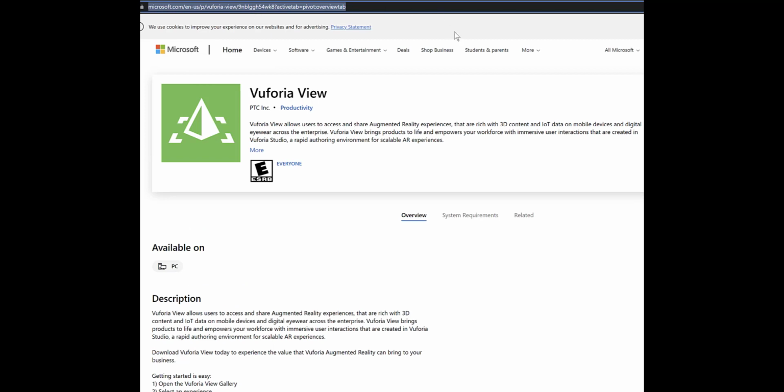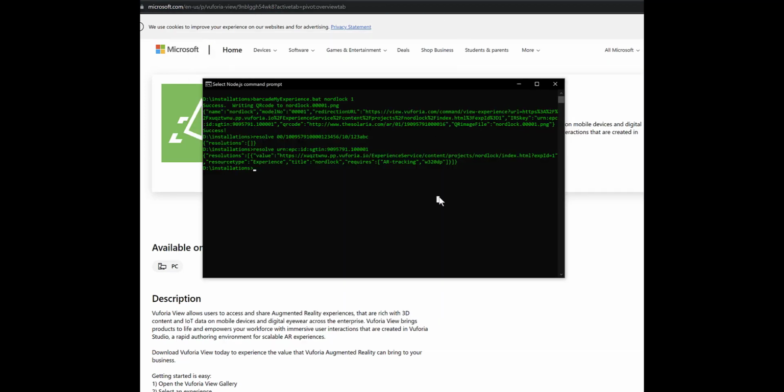Let's go back and do that again, and this time we'll just grab the entire URL, just copy that. We'll go back to here and we'll just paste it into here so we can see what it was. Here's what came back from the redirection server. It took us to the nordlock thing.